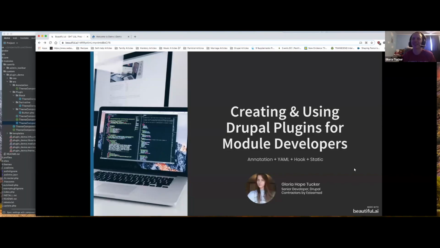All right, so as you guys know, we're going to talk about Drupal plugins and the Drupal plugin system. There are a bunch of different ways that they can be discovered. So there's annotation, YAML, hook, and static ways, but we're just going to go over the annotation and YAML.